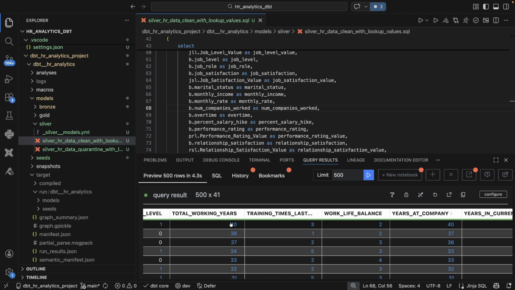This is logical, yeah? There are two columns, total working years and years at company. And now we know that what should always be true? These total working years should be greater than or equal to this years at company. So how should we write our test?